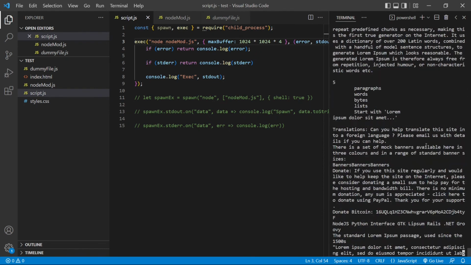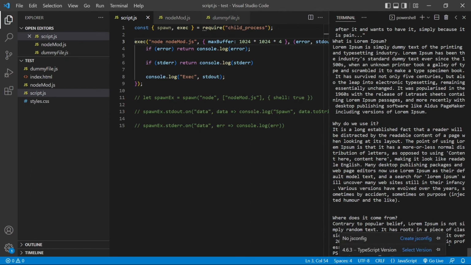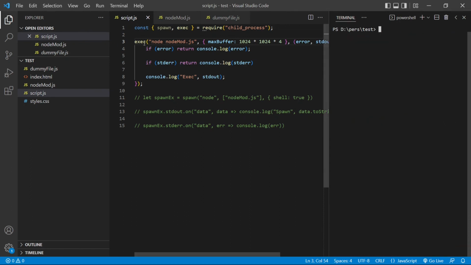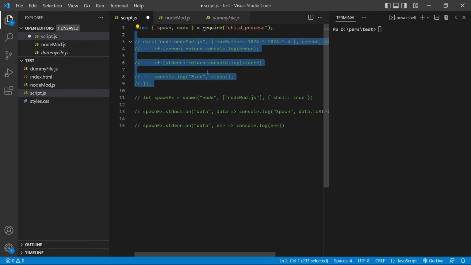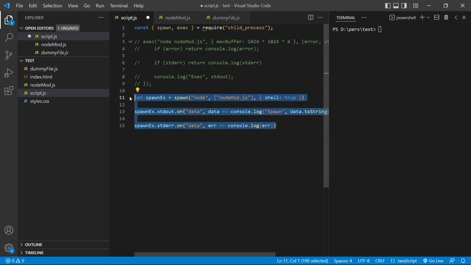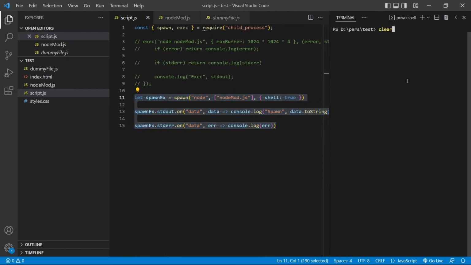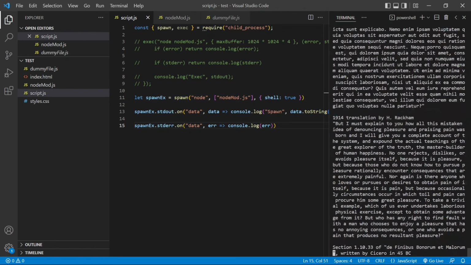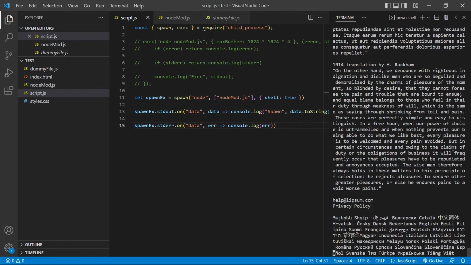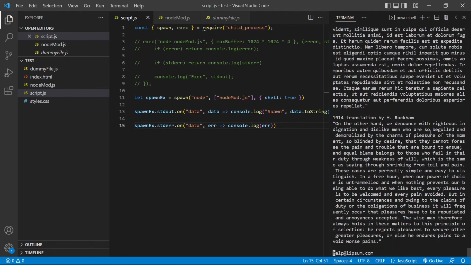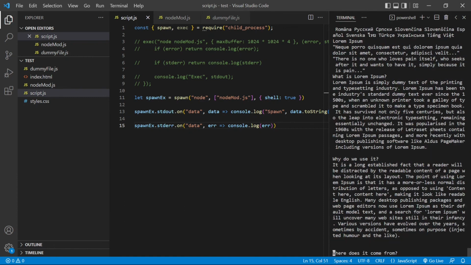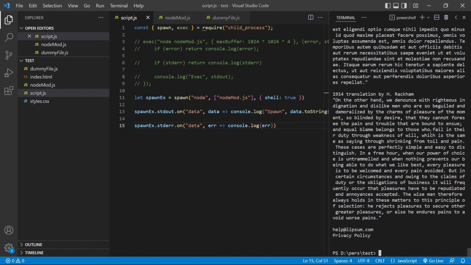Or let me just stop this for a second. If you run the same command using the spawn function, this will run right away, because it gets the output in the form of chunks. So it's going to run as it is without any buffer issues. Yeah, you can see that it's running without any issues because the data that you get inside the spawn function is in the form of streams. There is no buffer issue, which is why you get the response as it is.